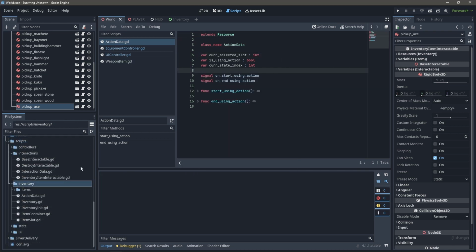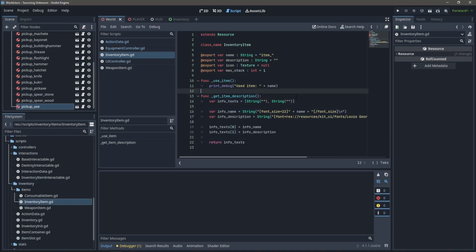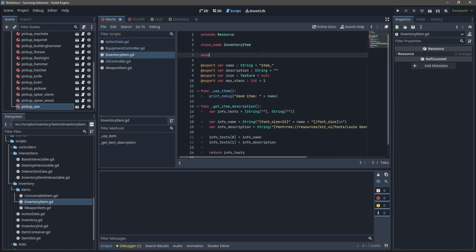Actually, I can probably create that in an inventory item, because this is something every item should have. So I would have an enum, action type. Then it can be none, which some items can be. For example, the utility items I had in the original game, which were crafting items, you can't use them, so action type would be none.